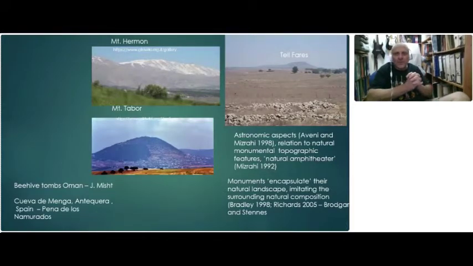Other aspects that can be seen in our area in the southern Levant are astronomic aspects that were largely discussed by Aveni and Mizrahi, but I will mainly relate to the relation of the monument to natural topographic features. As a matter of fact, Rogem Hiri is located in what Mizrahi calls a natural amphitheater. It is not unique in its own, but it encapsulates its surrounding.